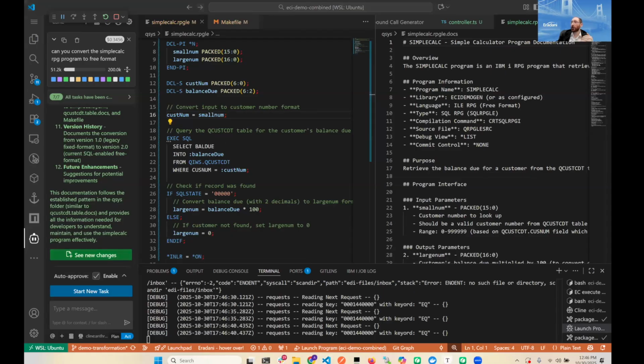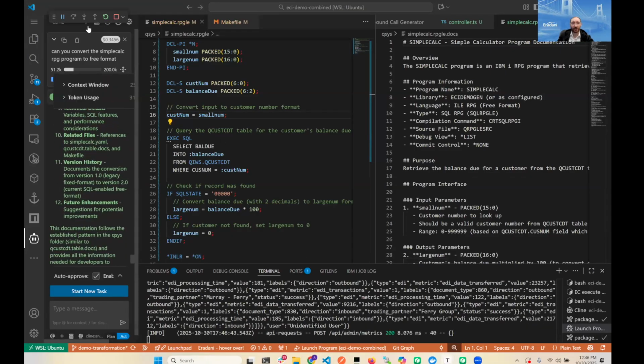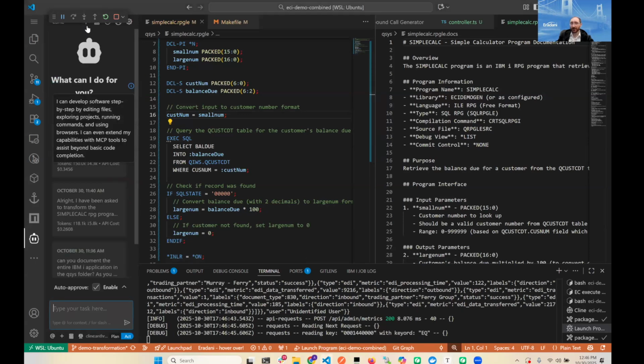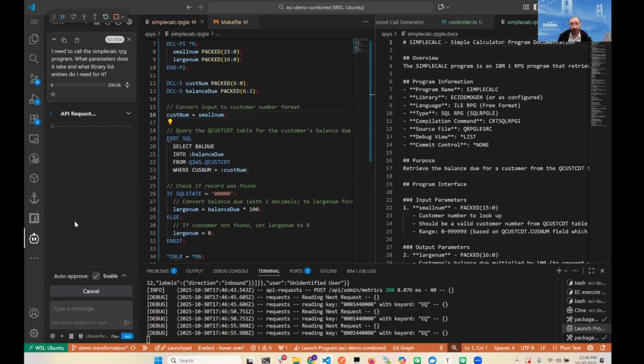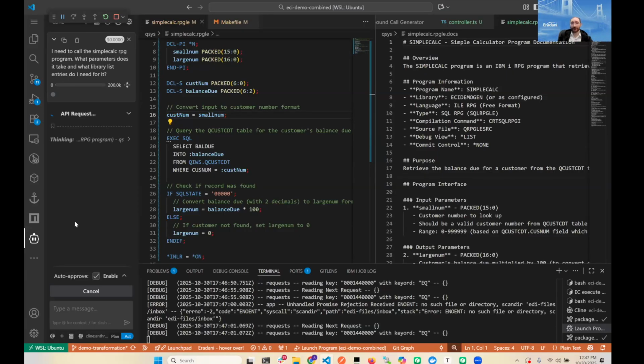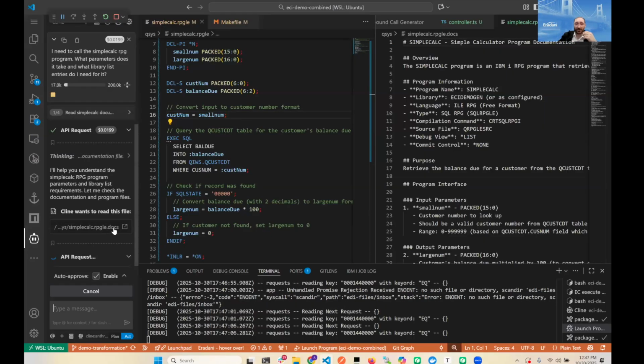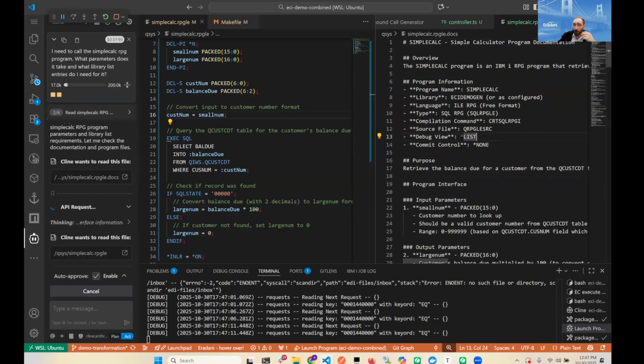So what I can do now that it's generated that documentation is something along these lines. I'm going to clear its memory, so it has no memory of any of the work that we've done before. And I'm going to say, I need to call the Simple Calc RPG program, which it now knows nothing about because I started a completely different context. What parameters does it take and what library list entries do I need for it? Well, what it's going to do is jump in and say, oh, there's a documentation file here. And it actually sees this .docs that I had it create. So that's this file, and it's going to go read this.